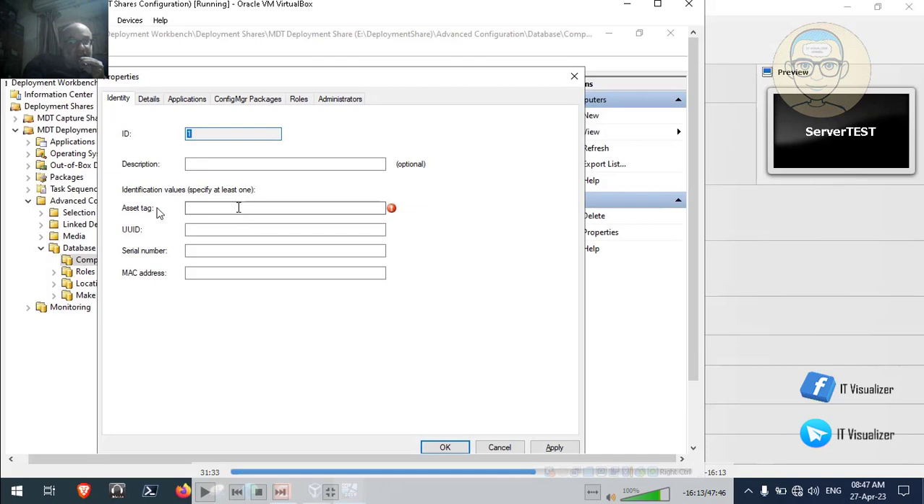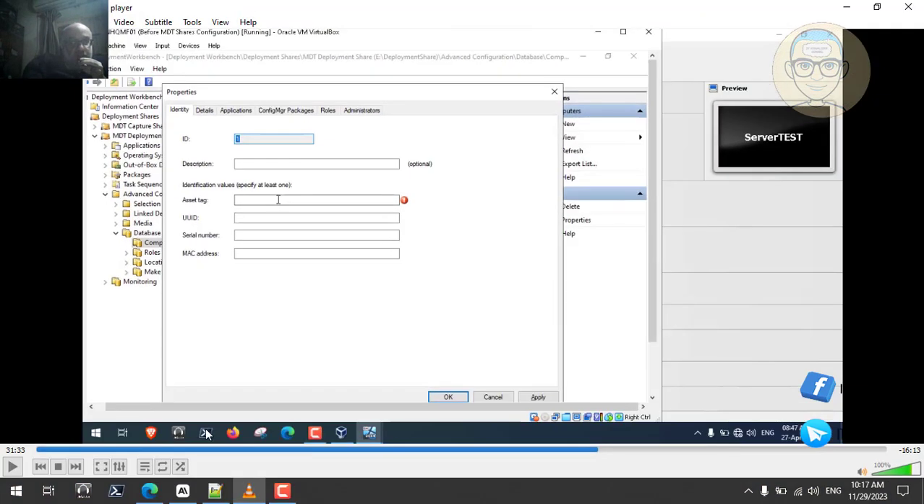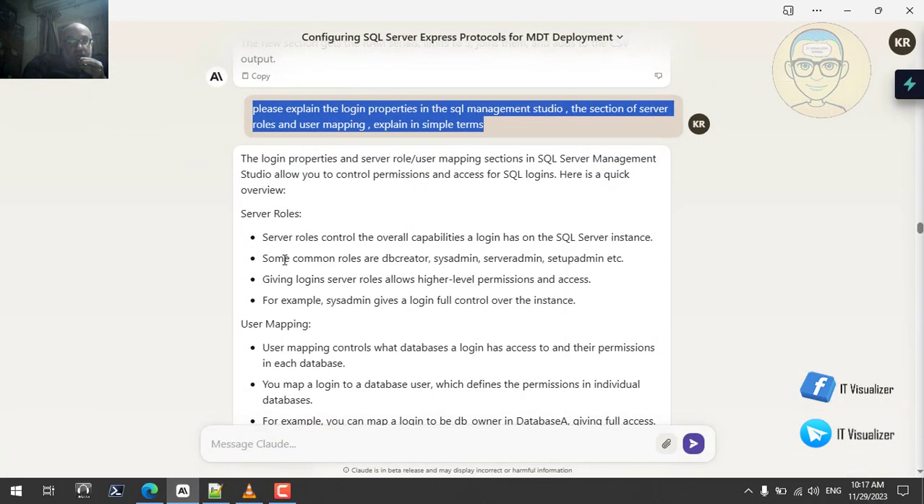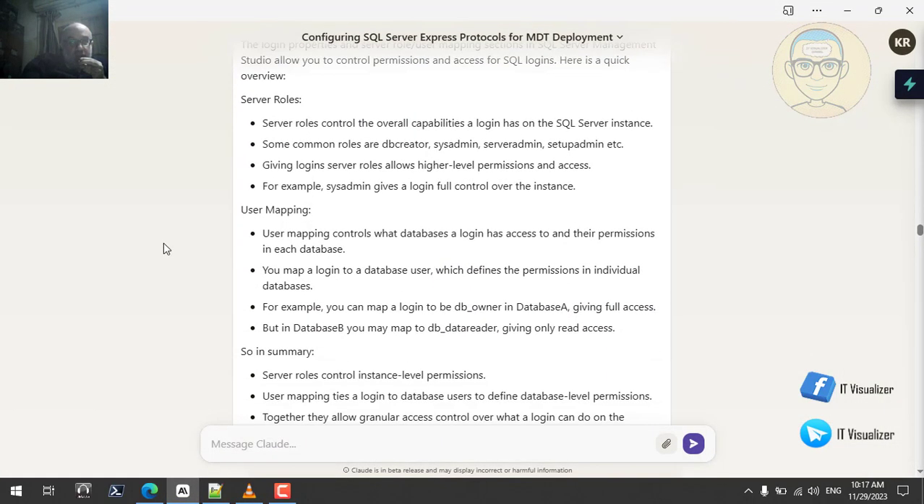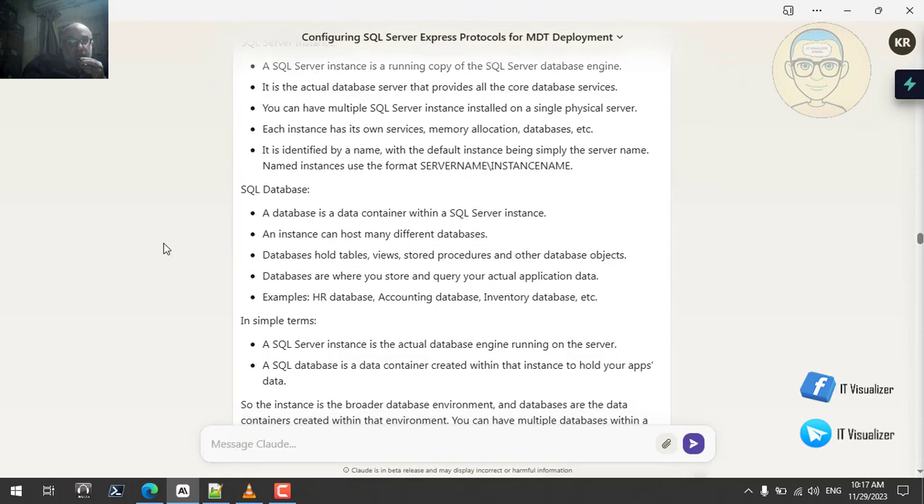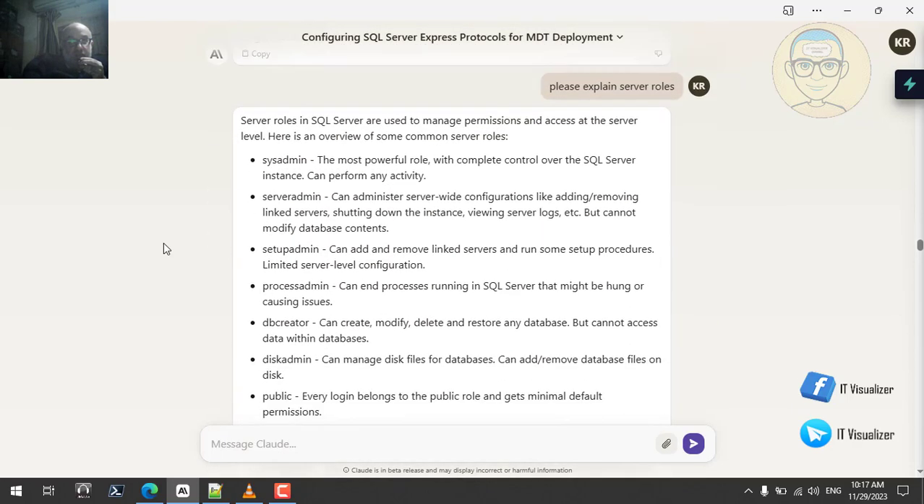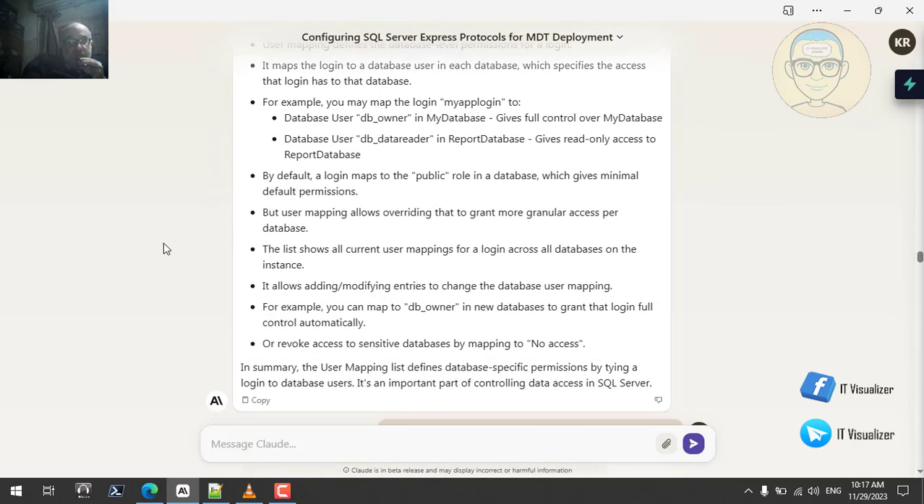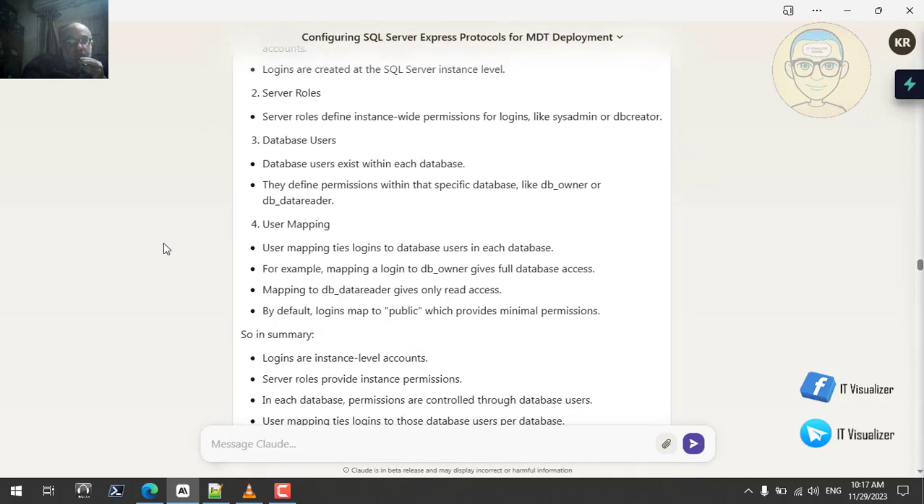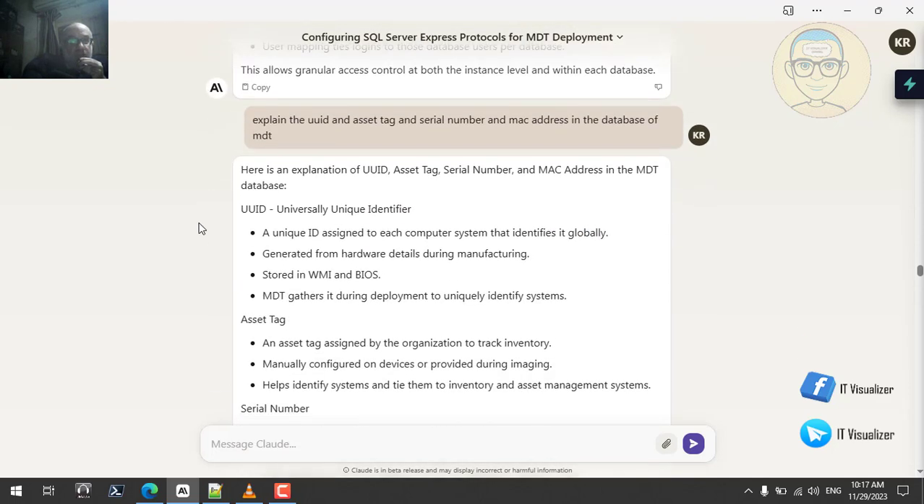What is asset tag? What is UUID? What is the serial number? What is the MAC address? If we try to ask Claude here, I asked it a certain question. Let's wait for a moment. Here we can see: explain the UUID, asset tag, serial number and MAC address in the MDT database.